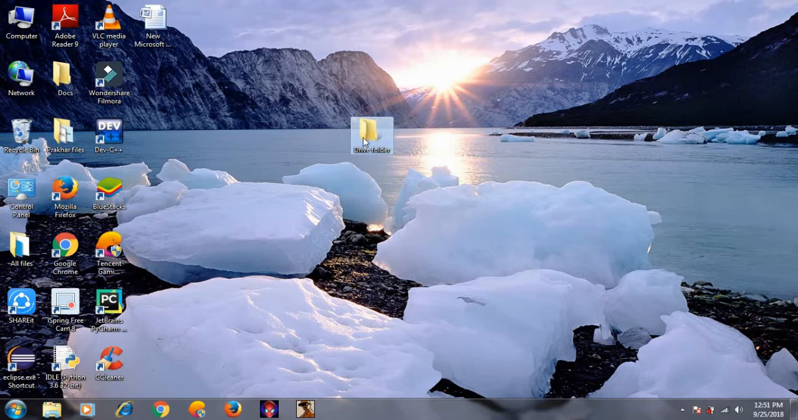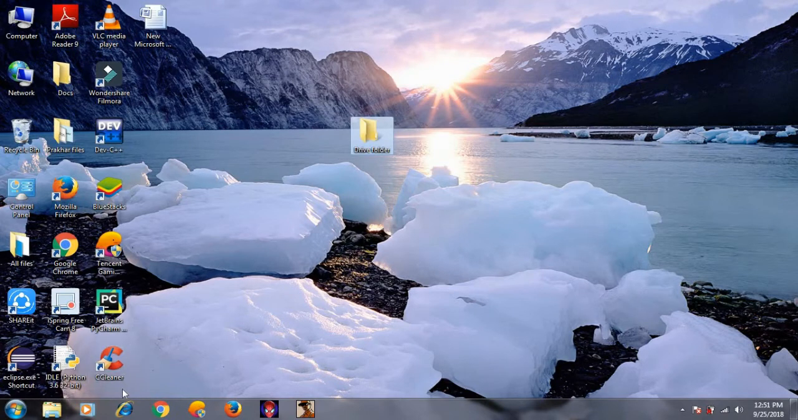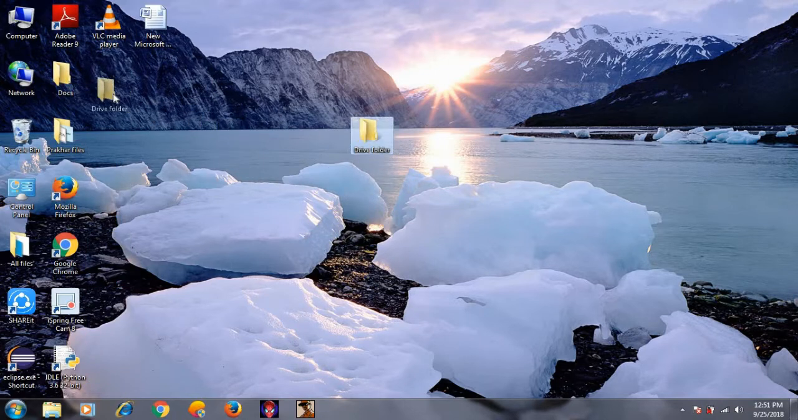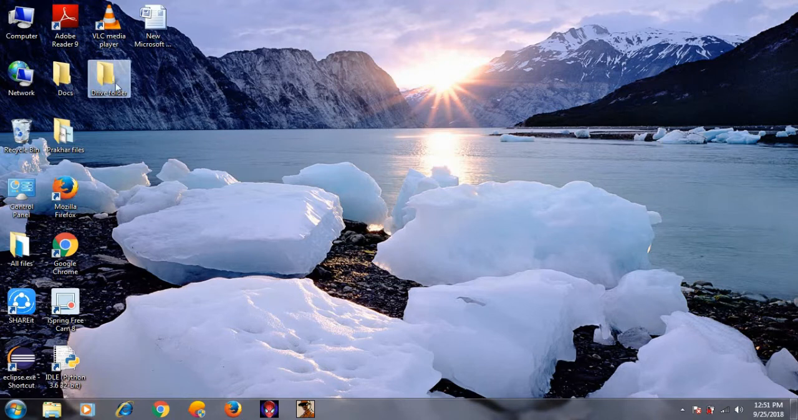Now in the drive folder you need to have some data. So here I have some apps. I will just put these apps over here. Just drag and move them to this folder. Here you will see that there are many apps. So now let's convert this folder into a drive.